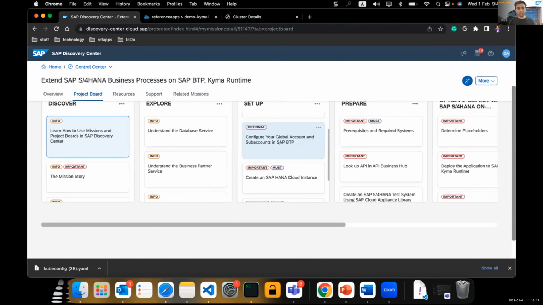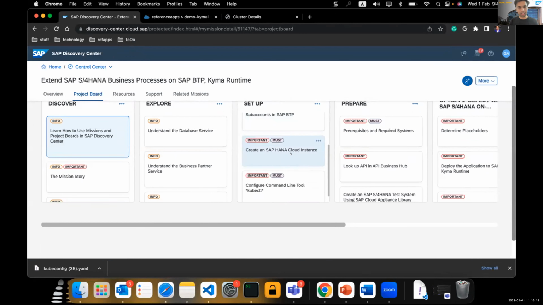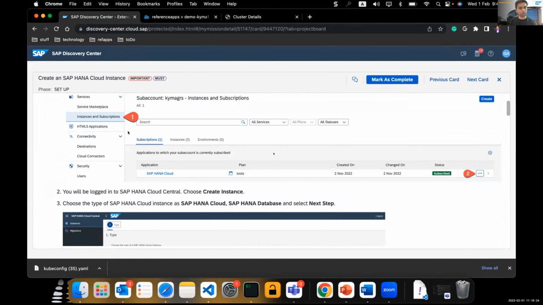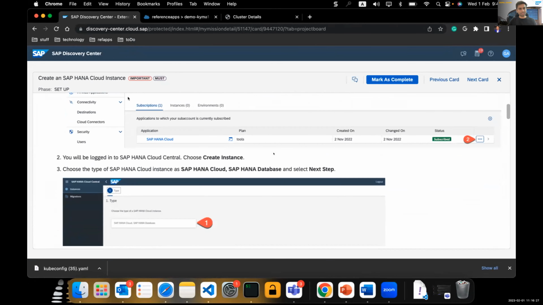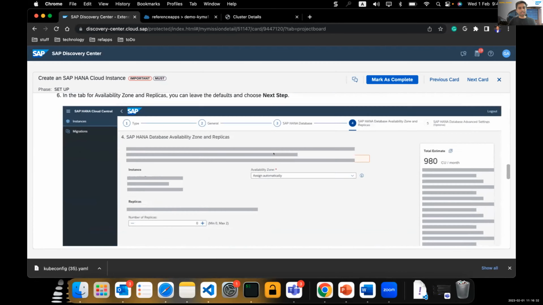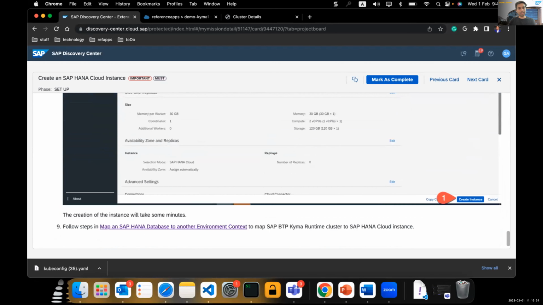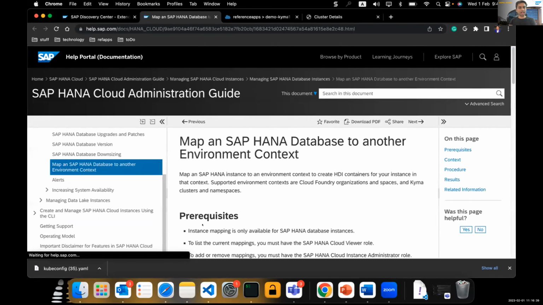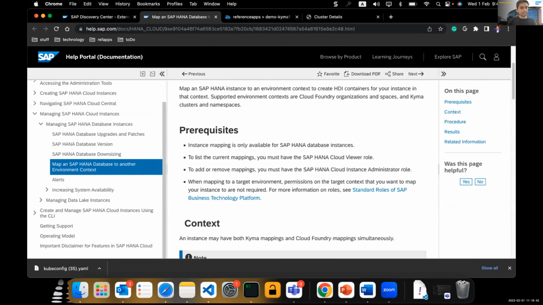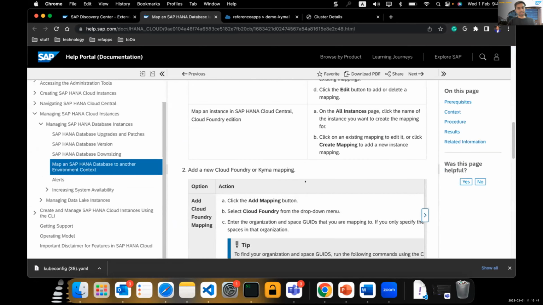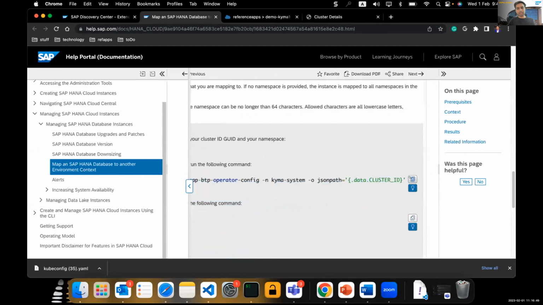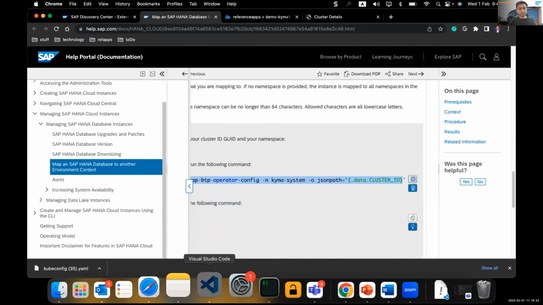Now you have the global account. Now we have to create the HANA Cloud database. These are the steps mentioned in the documentation. HANA Cloud now supports both Kyma runtime and Cloud Foundry. Once you create the database, there is a very basic step we have to follow at the end to map the Kyma cluster to the HANA database so that you can start creating HDI containers and then persist data. To do that, there is a command provided to us. Let me just copy this command.